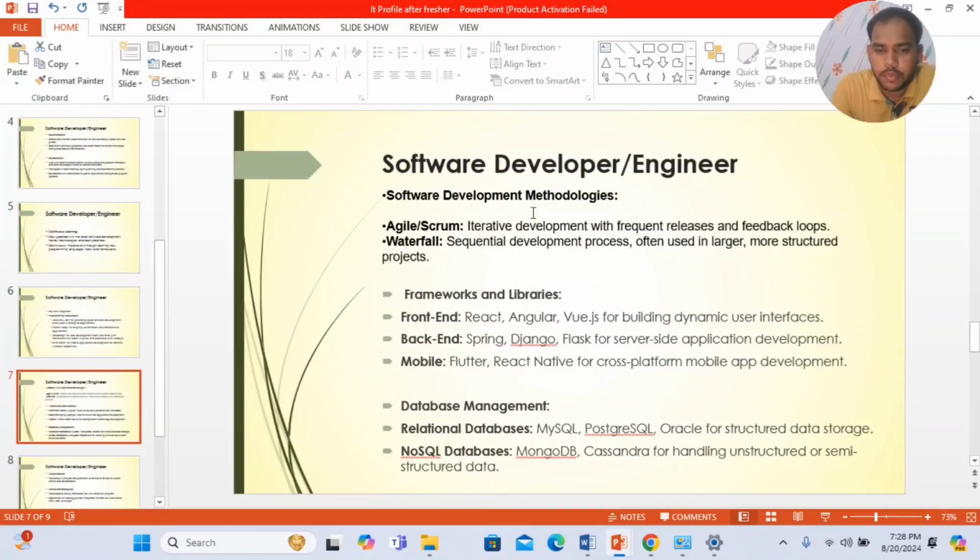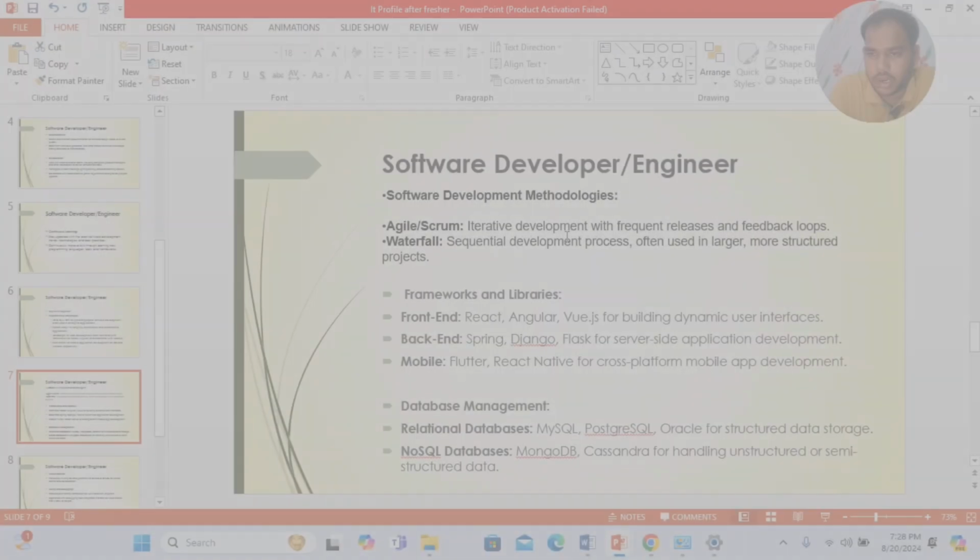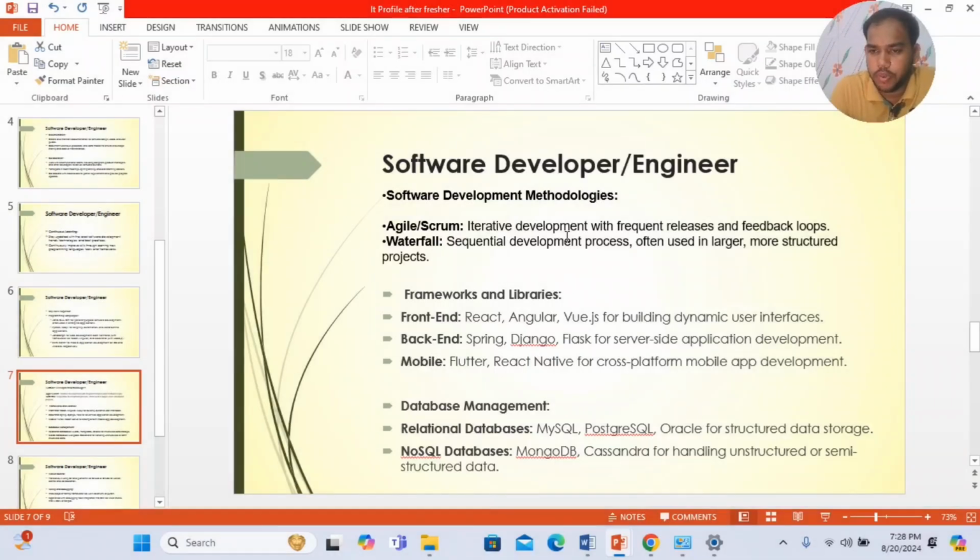And after that we have some methodologies to develop software. First is Agile and Scrum. Here we do iterative development with frequent releases and feedback loops. Every time things are developed, they are deployed to the customer, and then we get feedback day by day, and then we try to improve and implement it in that software.